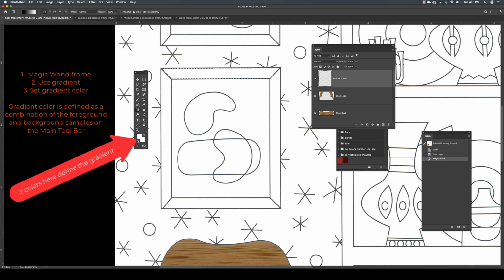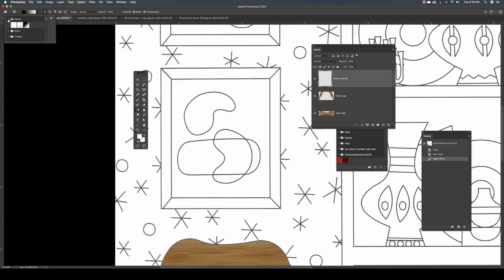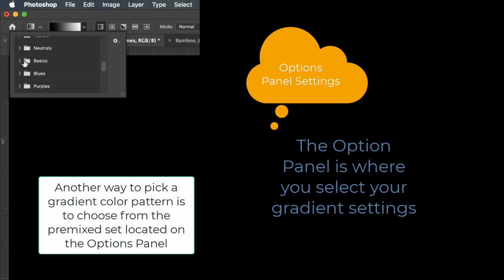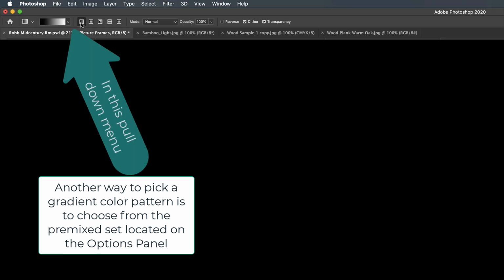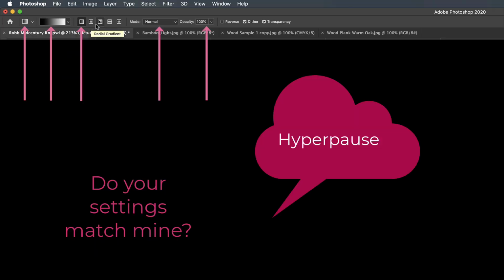One way the gradient tool is constructed is by mixing the foreground and the background color on the main toolbar. Another way is to go to the gradient tool and then from your options panel, select a pre-mixed gradient, which is what we'll do for this exercise. Let's take a hyper pause here. Do your settings match mine?